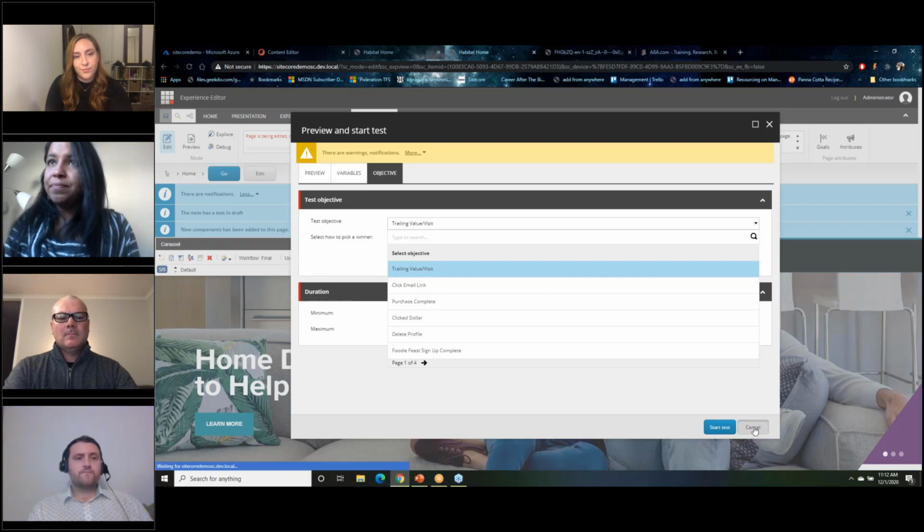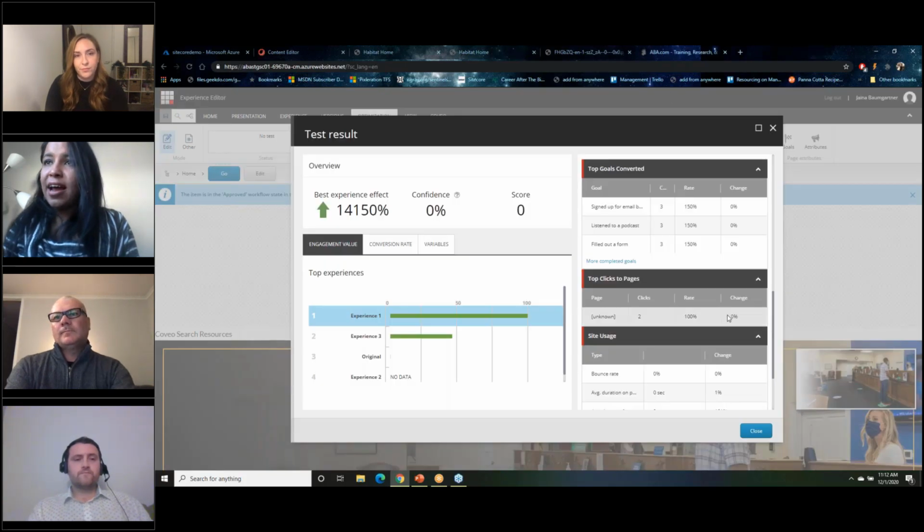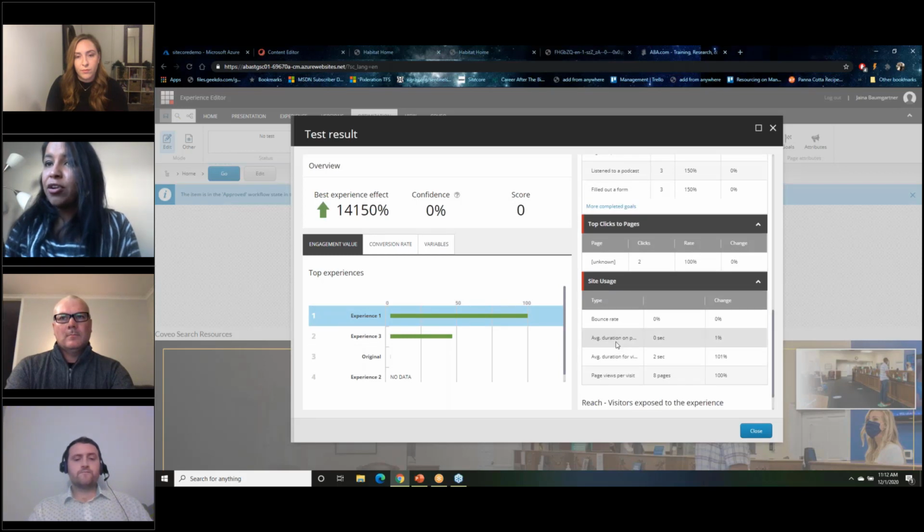an A/B test in Sitecore. So here's the test that I have run, and you can see what the top goals are converted for each of the experiences that have won, the pages that they've gone to, and even things like bounce rate, your average duration on the page, the visit, the page views, etc.